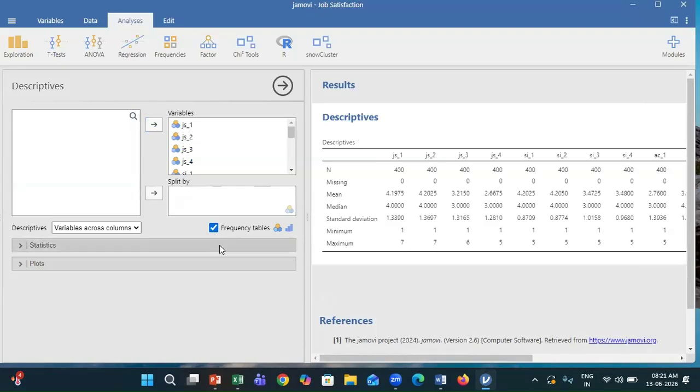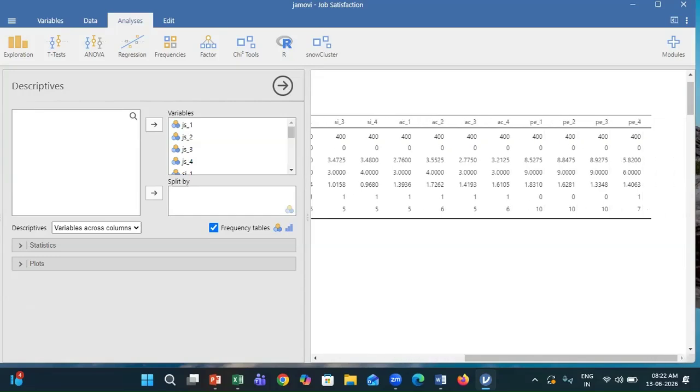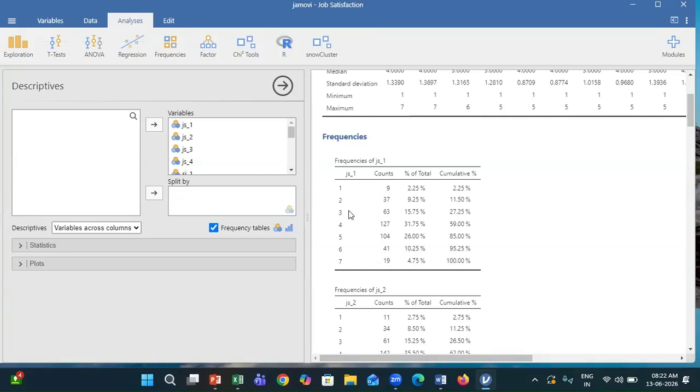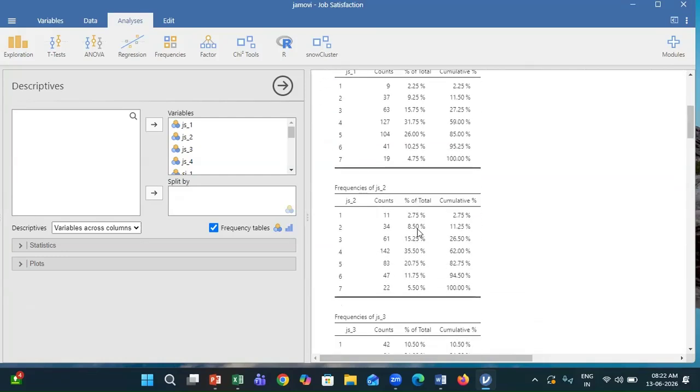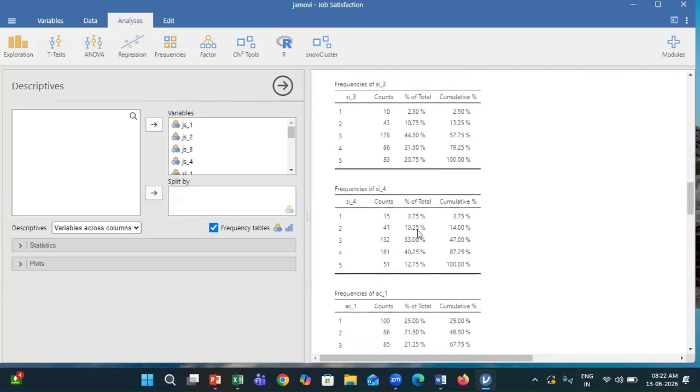I'm tick marking only the frequency table. You could see that in the row of missing values, there is no missing value. All are 0. The total number of observations is 400. And you could see the minimum and maximum values, all the codes are rated as per the Likert scale. They are within the range of that rating only. You can see even the frequency counts. There is no improper coding for any of them.